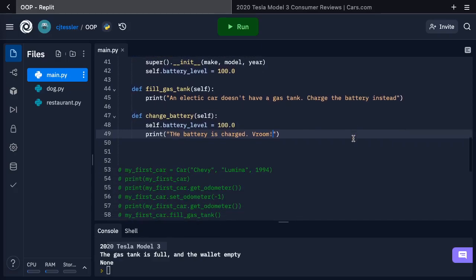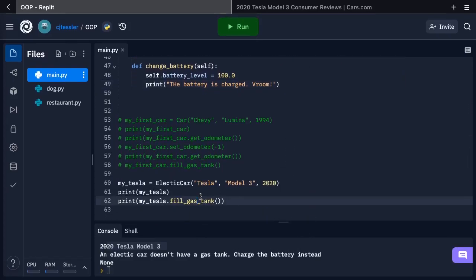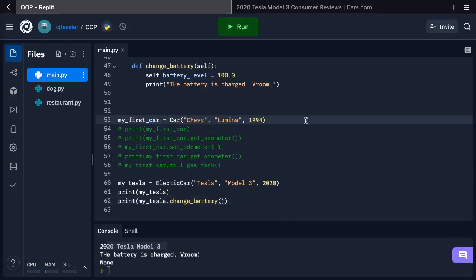All right, so now if you run this, you can see an electric car does not have a gas tank, it charges the battery instead. So let's go ahead and charge the battery. You can now run this. I've changed this to charge the battery. The battery is charged, vroom, and maybe just for a quick sanity check, let's uncomment this.